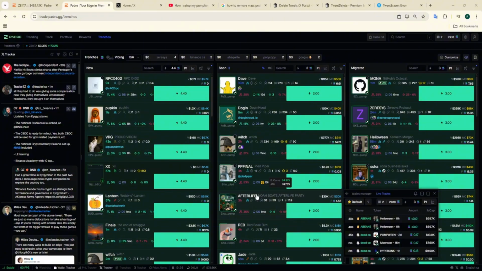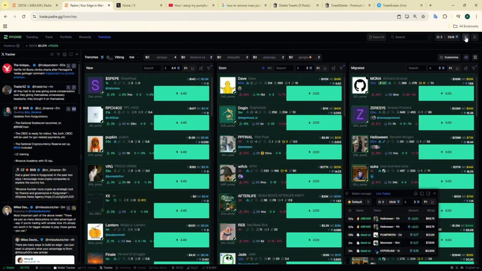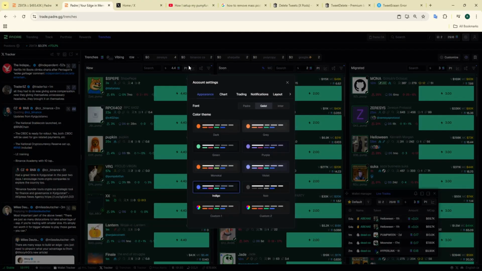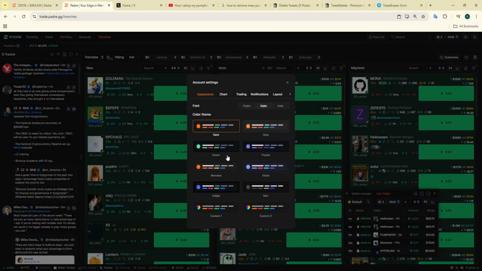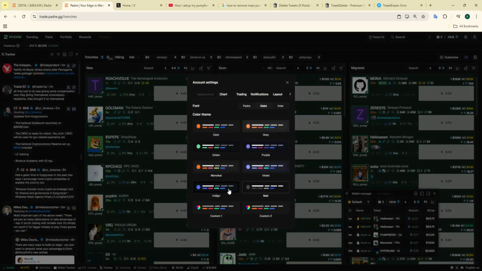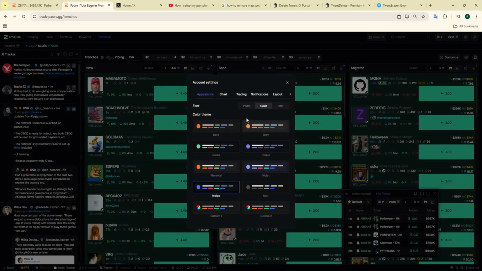Whenever you first sign up using either mine or your favorite creator's referral link to get that max percentage on cashback, the first thing you're going to do is head over to settings up here in the top right. Click the little gear icon. For my appearance, I use Indigo and Juice because that's just what I'm used to. It's what I prefer. You can change it around, they're all different. Use whatever one you feel comfortable with, whatever's easiest on your eyes.